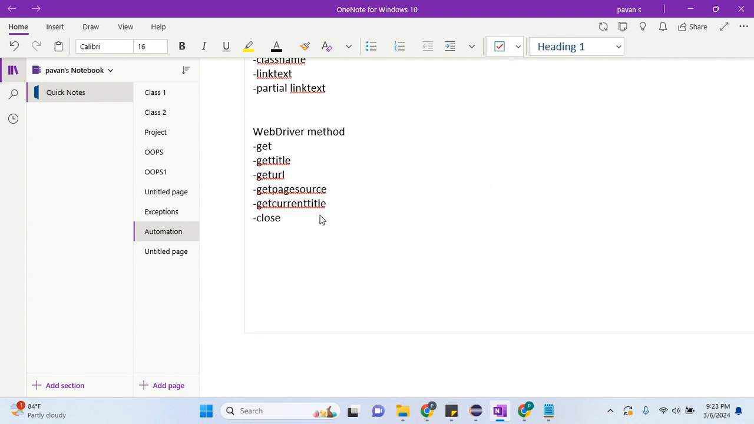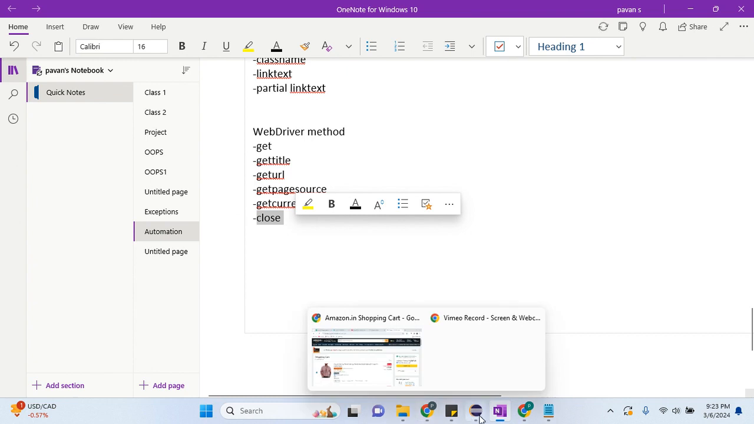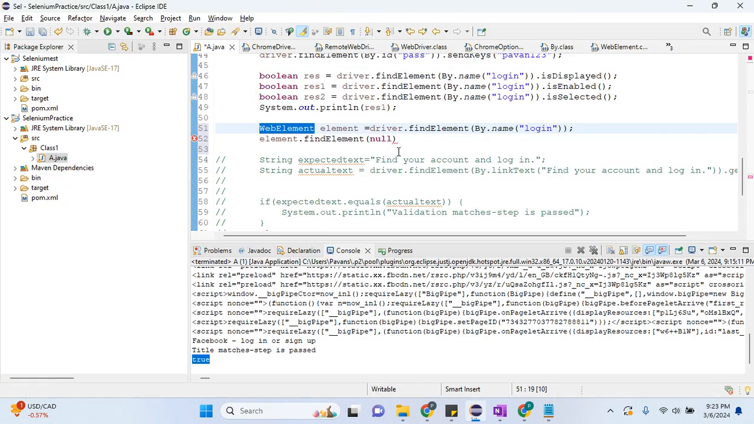So all the methods that we're going to use in WebDriver, mainly get title, get page source, and get current URL, and one more is there, close or quit. I will confirm this, okay? Close or quit. We'll cross check and we'll update here only.